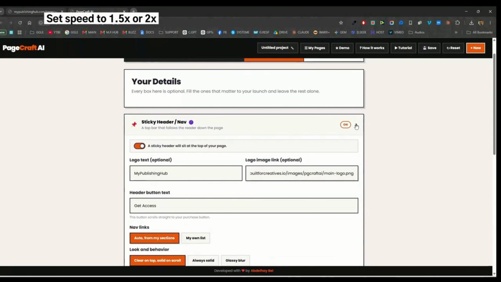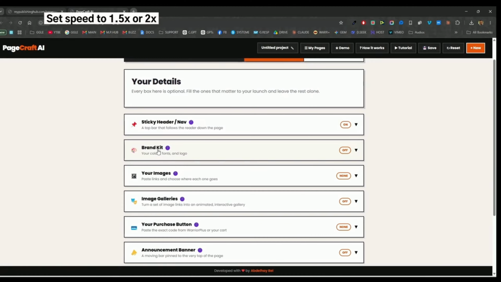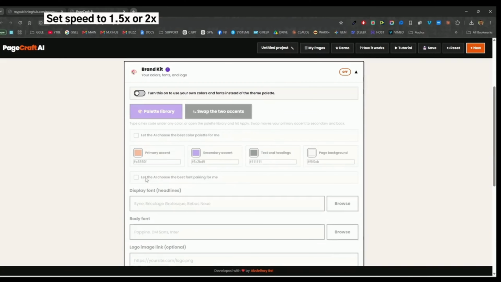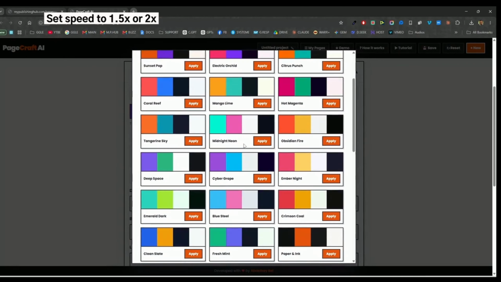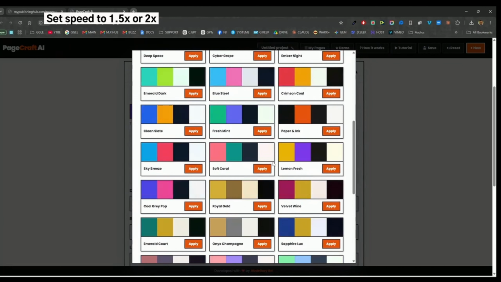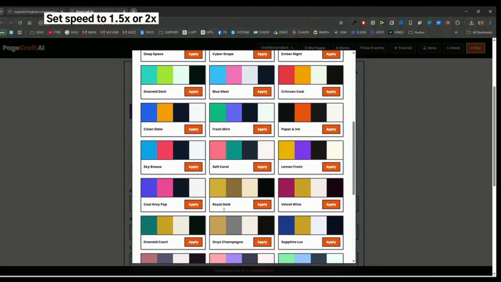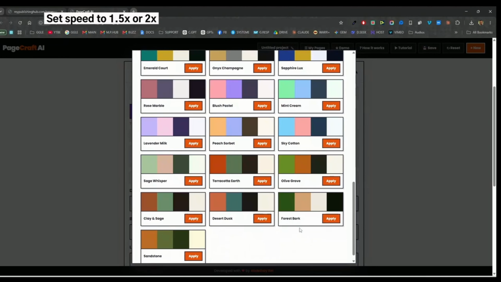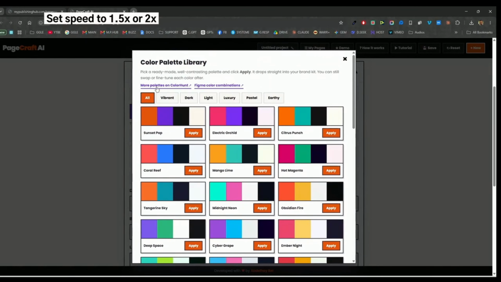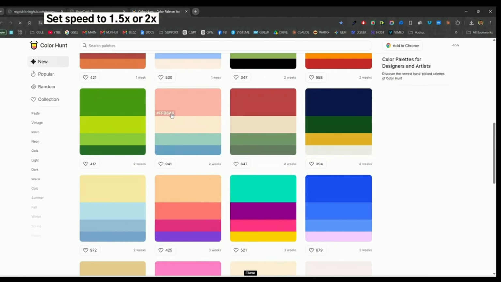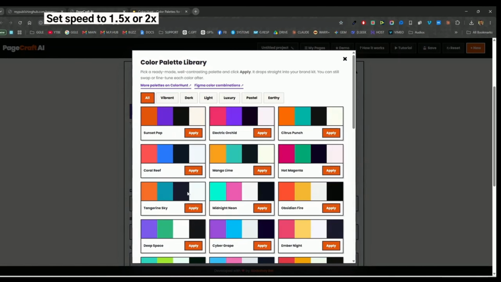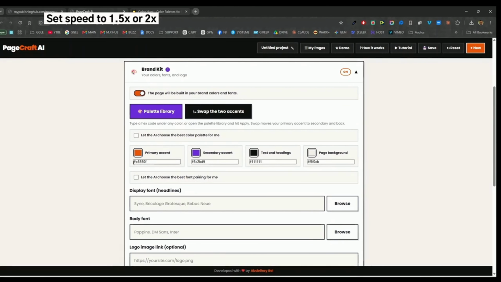Okay, now let's go to the brand kit. The brand kit is where you choose the color palette and the font pairings for your page, right? You click the palette library and it will give you a lot of color combinations, color palettes that are good for branding. This is for the sandstone, forest bark, the desert dusk, etc. At the top you have more palettes on Color Hunt. The platform of Color Hunt, they have beautiful colors here, so you click and you copy the hex code and you paste them here, right?